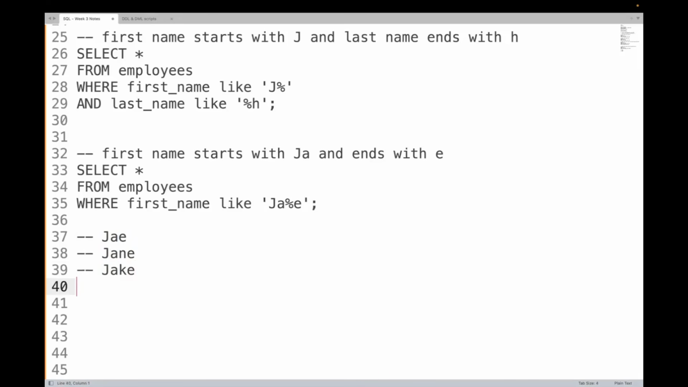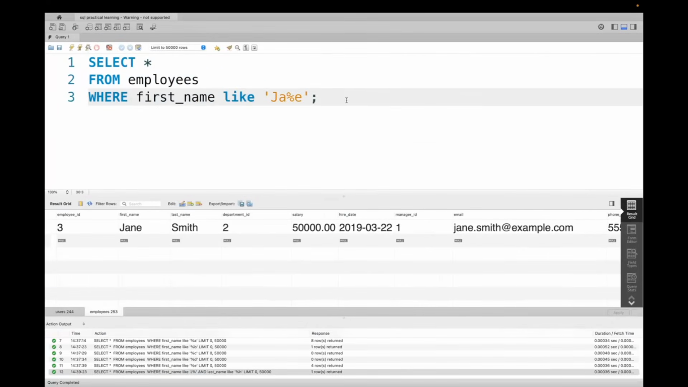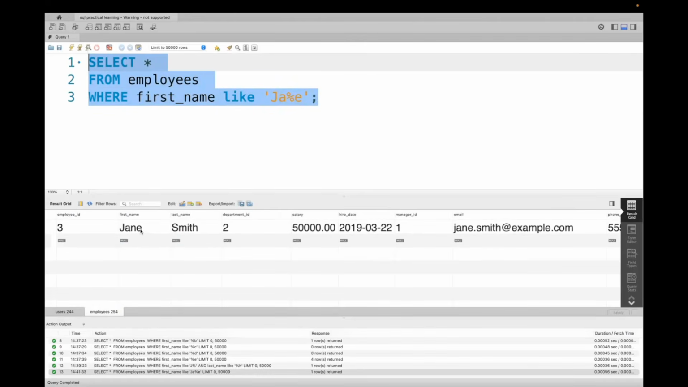JAKE, that also qualifies. Or it can be even more than one character inside, because percentage qualifies for anything. I hope this is fine. Let me run this. Okay. And you see this, Jane qualifies for this. I hope this would make sense. Only one employee qualifies for that. Right?